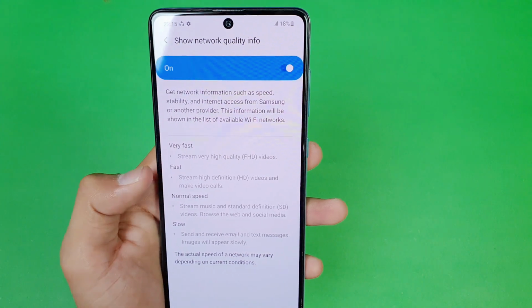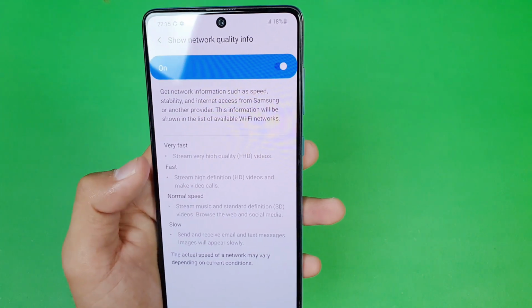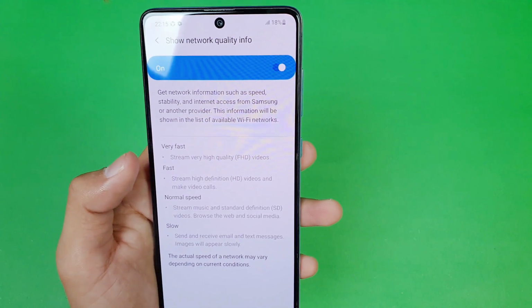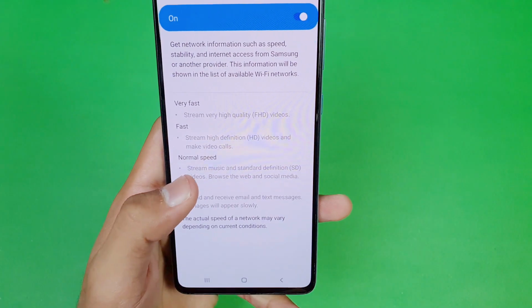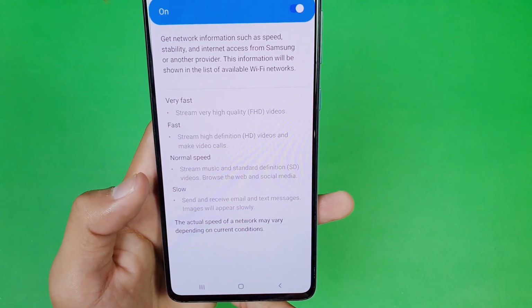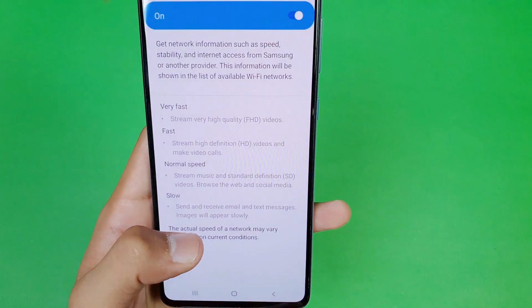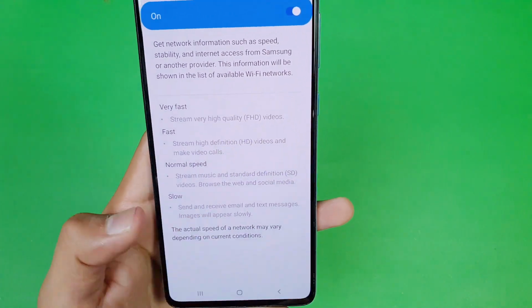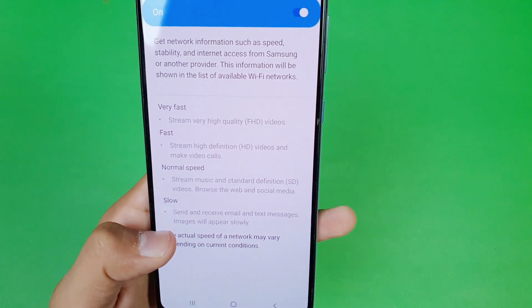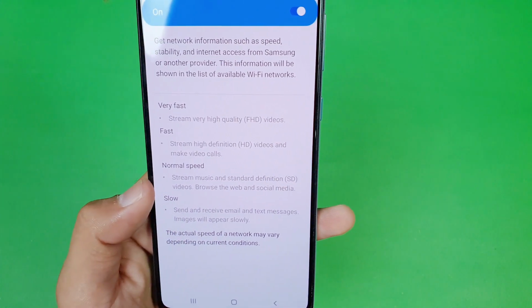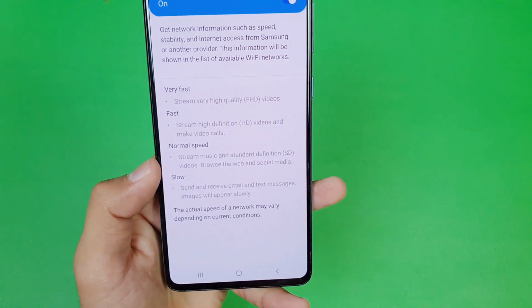But I have to say, fast means that it can stream HD videos and make video calls as well. When it says normal, it means that it can only stream music as well as standard definition videos and browse the web and social media. But when it says slow, you can receive and send email and messages, and the images will appear slowly.